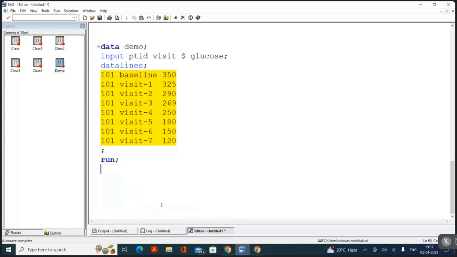But today, I want to know after the first visit how much the blood glucose level has been reduced. If you want to say how, we should say 325 minus 350. And how much has the blood glucose level been reduced after the next visit? What you should do is 290 minus 350. Now, remember one thing. In SAS, if you want to perform any arithmetic operation, both the values must be present in the same observation. Then only we can perform any arithmetic operation.